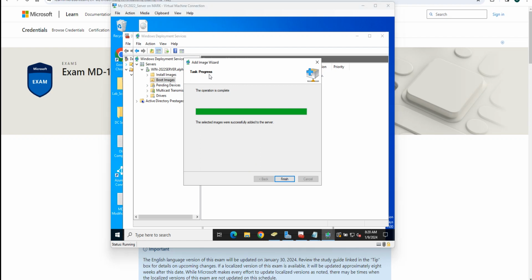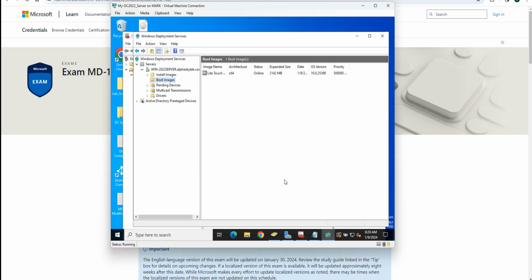So the process is finished, folks, and I'm going to click on finish here. And as you can see, the LT touch image is right here.